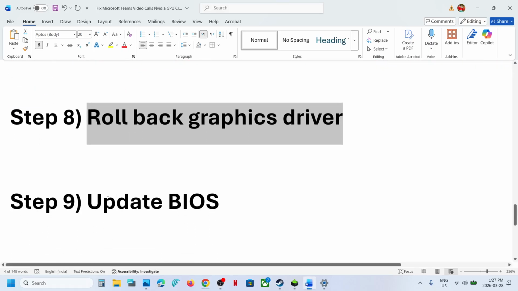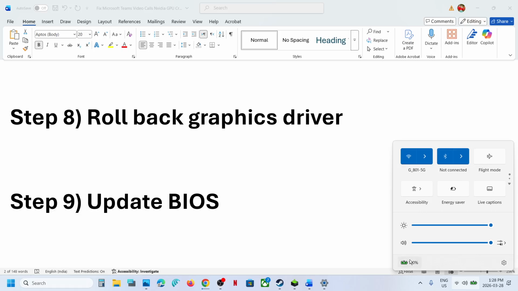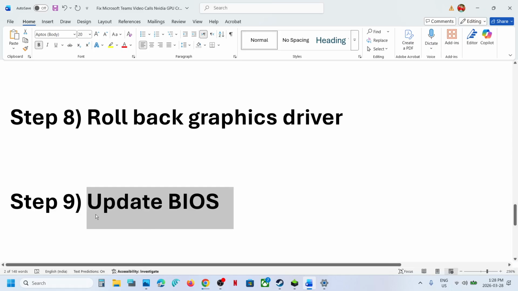Next step is to update the BIOS. So go to your system manufacturer website, select your model number, and then update the BIOS. In case of laptop, make sure battery is more than 10% and the AC adapter, the charger, is connected to the computer when you update the BIOS. After the BIOS update, log into the computer and then launch the game.